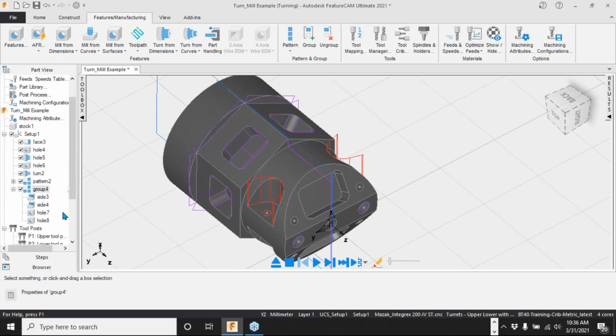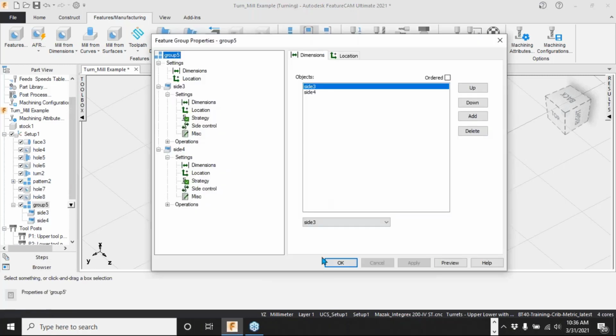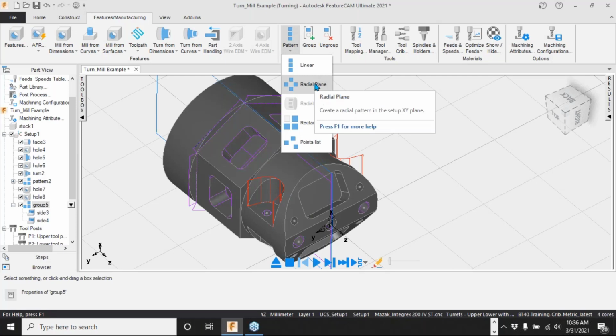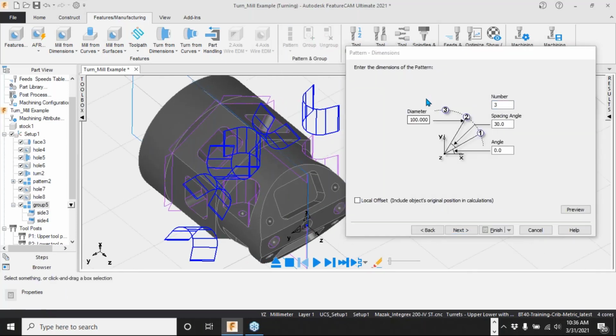Actually, one thing I do want to do, I don't want these holes in the group. So I'm actually going to delete this group, and I actually just want these two sides to be mirrored. So I'm going to group these two sides, add it to a group, select OK, and then I can go ahead and add it to a radial pattern.